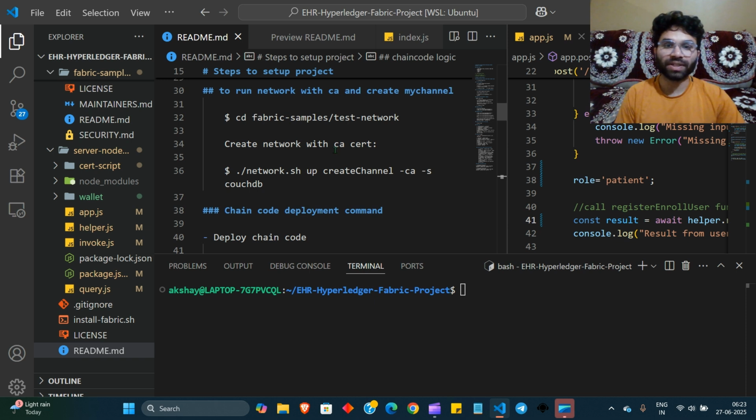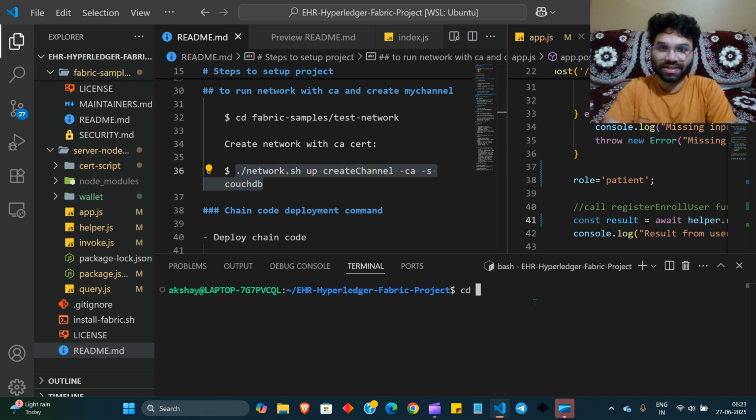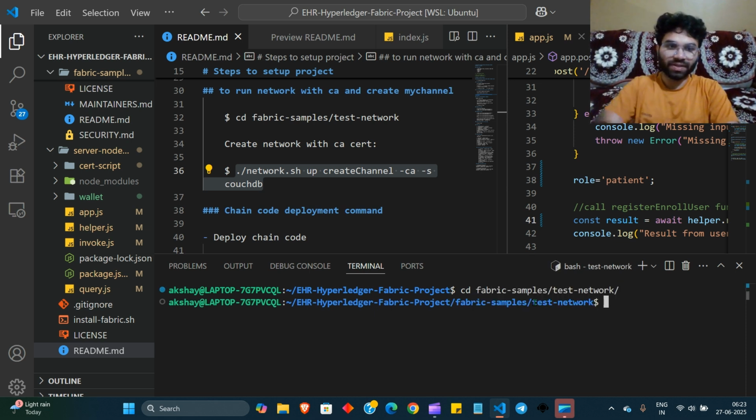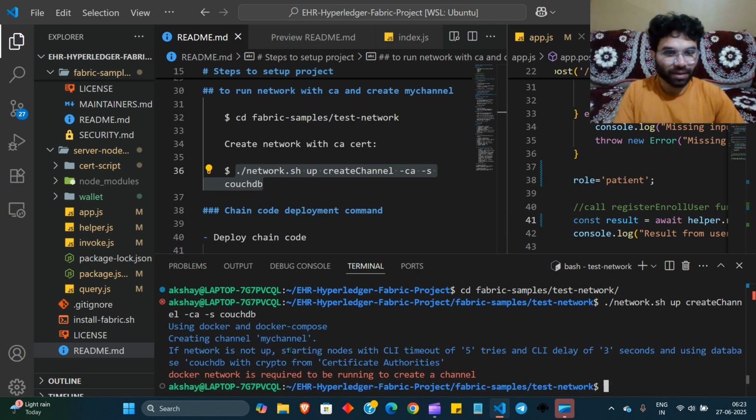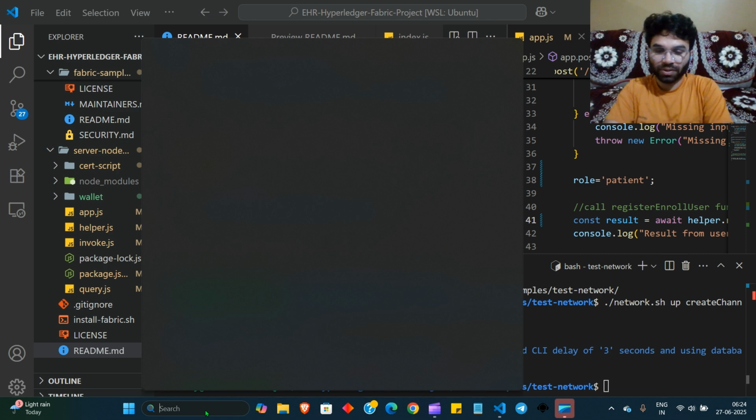Now what we need to do is run our network using CouchDB. We are using CouchDB for our ledger, and then we are creating a channel with the default channel name, right? So first we need to go into the test directory of fabric-samples, and then test-network, right? Then here we need to run this command to bring up my ledger. But now see, I got an error. Why did I get an error? Because my docker is not up. So don't forget to bring up your docker.